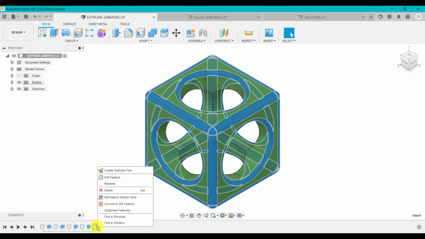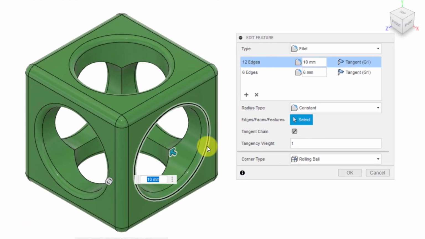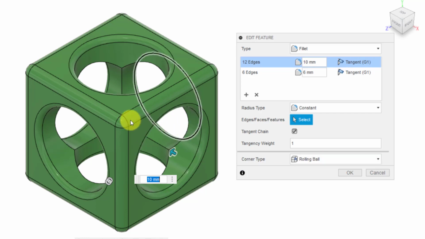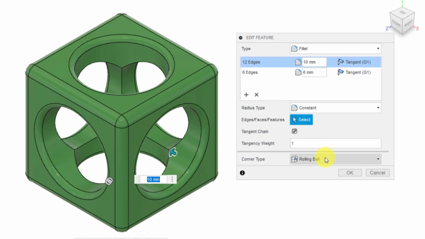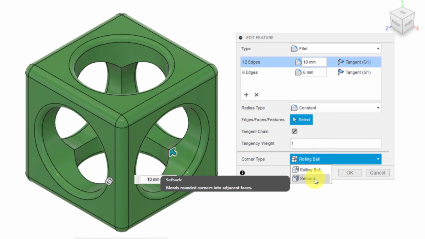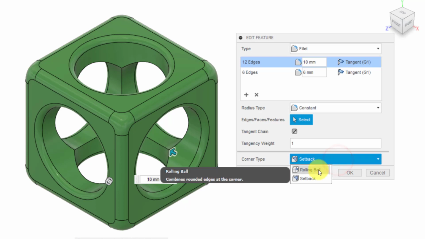Now, the other thing we're going to have a look at, if I go into edit, especially for this one here where we've got the 12 edges, is the option at the bottom. The default option is what's called a rolling ball. Imagine this joint here as a rolling ball in terms of its shape. If you go into what's called a setback, it changes the design of the corner. It sets back the radii, or fillet, a little bit further back. If you flip between the two, you'll see it like that.